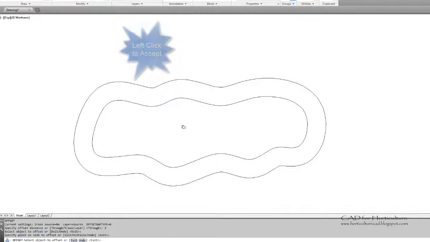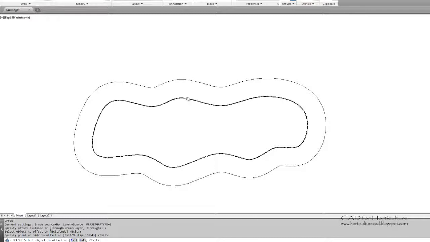So those are some neat, powerful tools called polyline and offset. Once we get into scale using real-world measurements, you can use offset to create, like, a thickened edger, like a concrete edger of 4 inches. You could create a path of 3 feet.